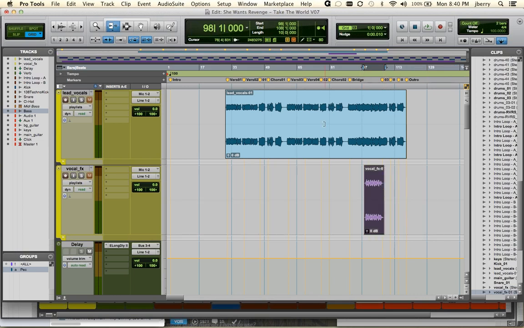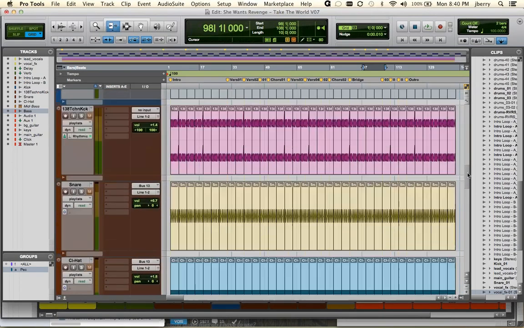Now, just because I trimmed this information down doesn't mean that we actually are getting rid of space. That just means we've trimmed off the beginning and end points, but the actual audio files are still taking up all that space. We'll come back to that in just a moment.